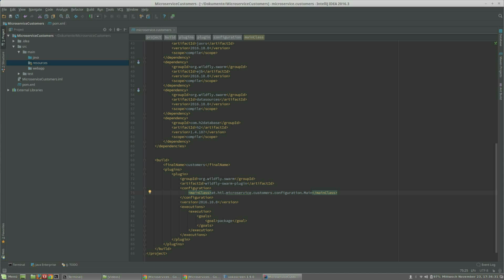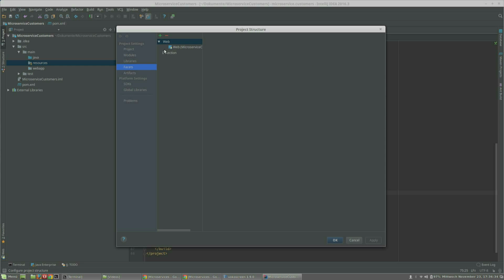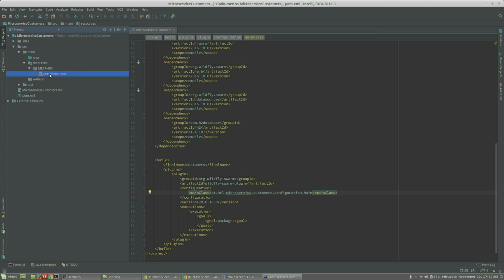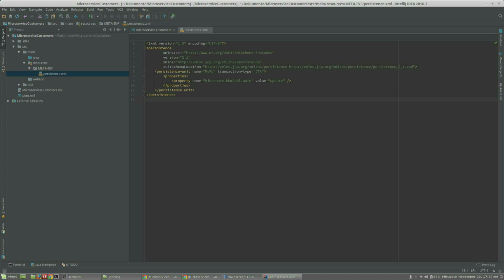The next thing we need to add is the persistence XML. Under project settings and facets, we add JPA. Then we add the persistence XML. Now we edit the directory structure to the Maven directory structure. And then we need to change the version from 2.0 to 2.1. As you can see here, we take the value update to create the database if it doesn't exist, and if the database already exists, we just leave it as it is. Then we add the configuration class we talked earlier about.